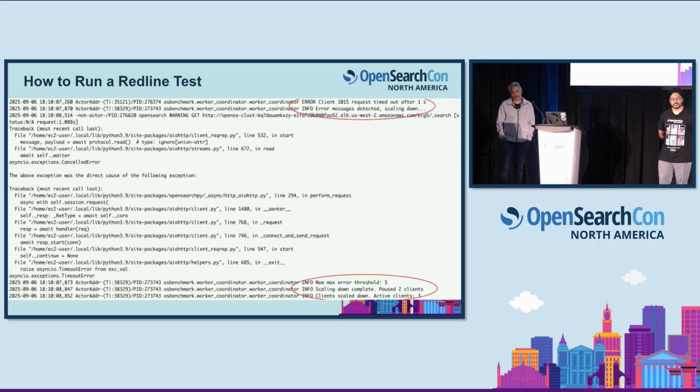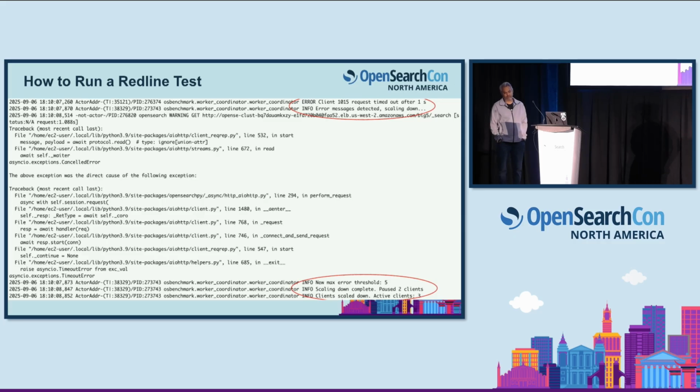Here's a screenshot from the logs showing what it looks like when we reach an error. At the top there, circled in red, you can see that this client, number 1015, timed out after a second. It went ahead and reported that to the error queue. And you can see there at the bottom that the feedback actor saw that there were 5 clients active, paused 2 of them, leaving 3 remaining.